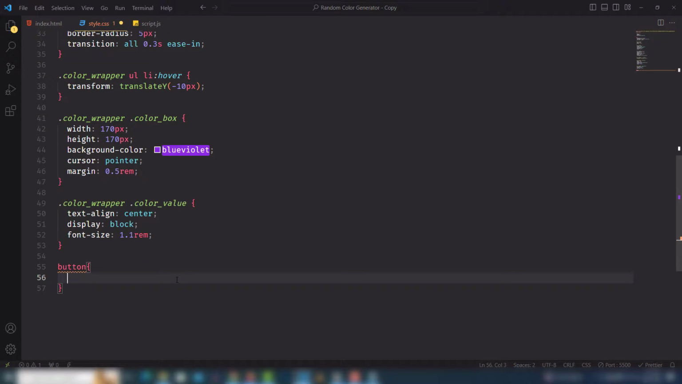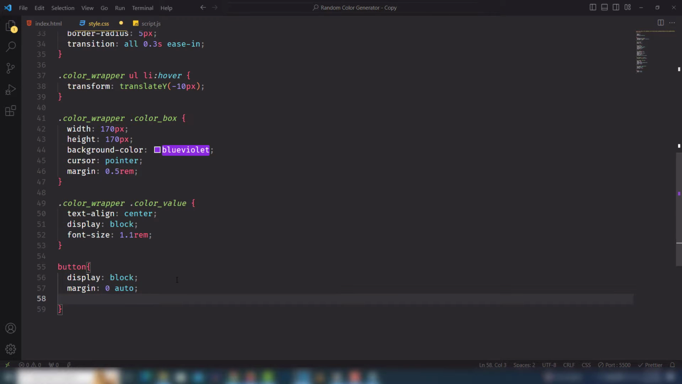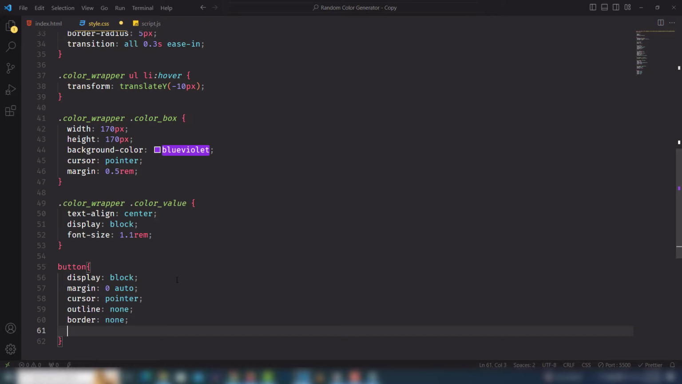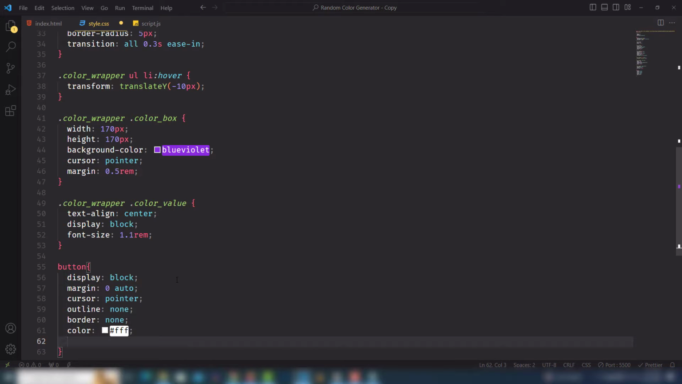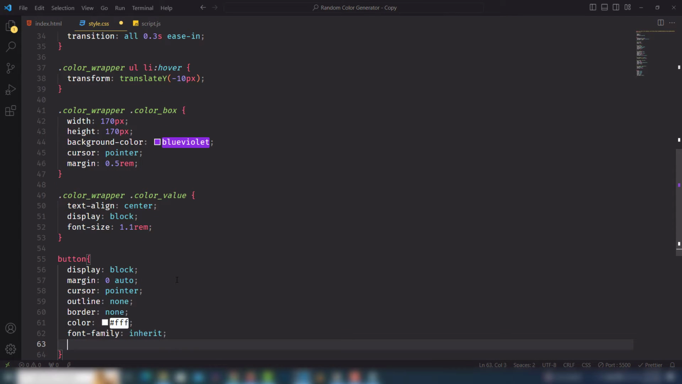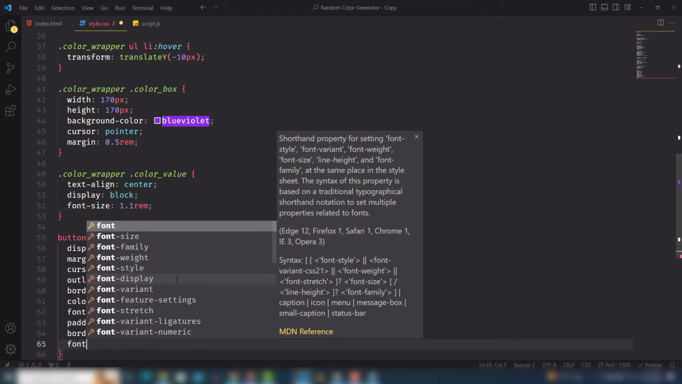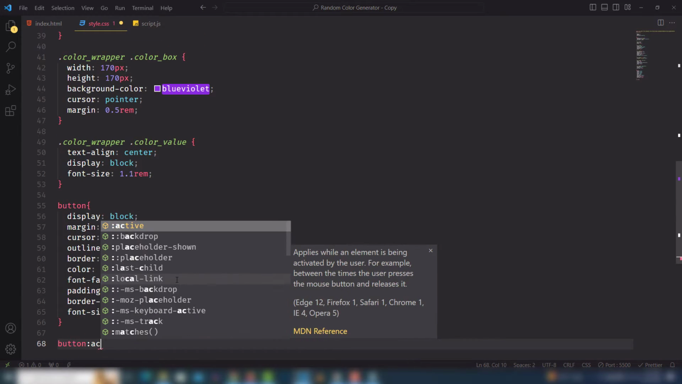In the button tag I will use display block, margin 0 and auto to display the button in the center of the page, cursor pointer, outline and border none, or you can use 0. I will use color white, font family inherit, padding top and bottom 1rem, left and right 4rem, border radius 5 pixels, font size 1.1rem, and last thing I'm going to add is the button active class.